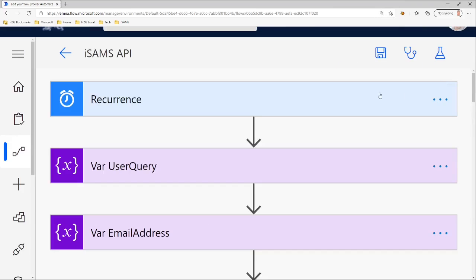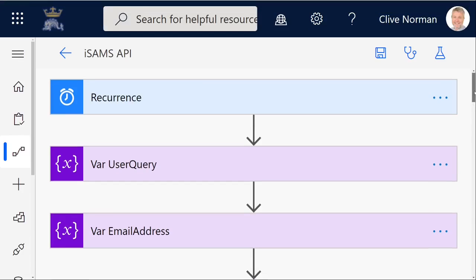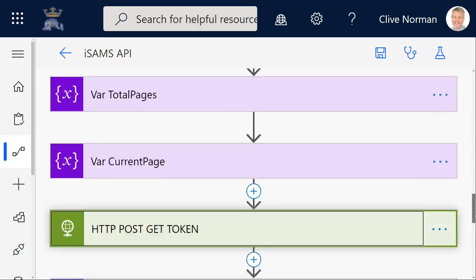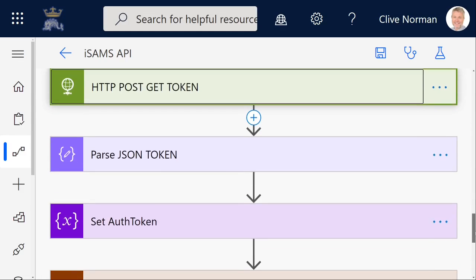Okay, so I've just got this running on a recurrence. I mean, that can be a trigger. It can be anything you like. As I said, I'm not going to go through all of these variables. I'll raise them as I come to them.